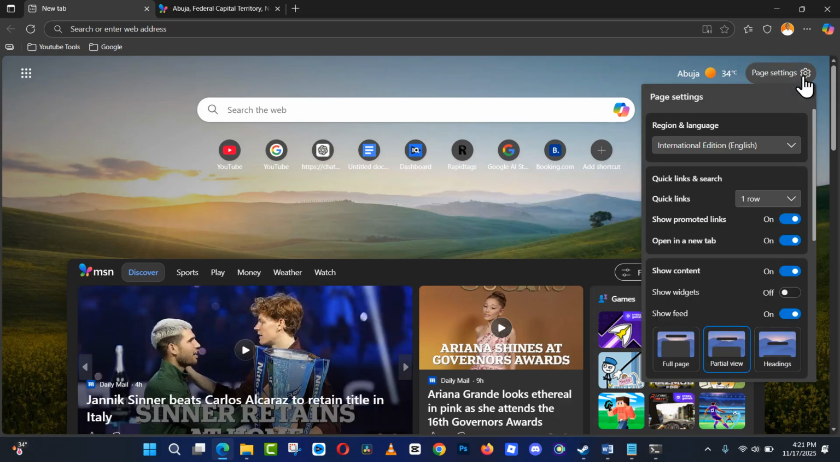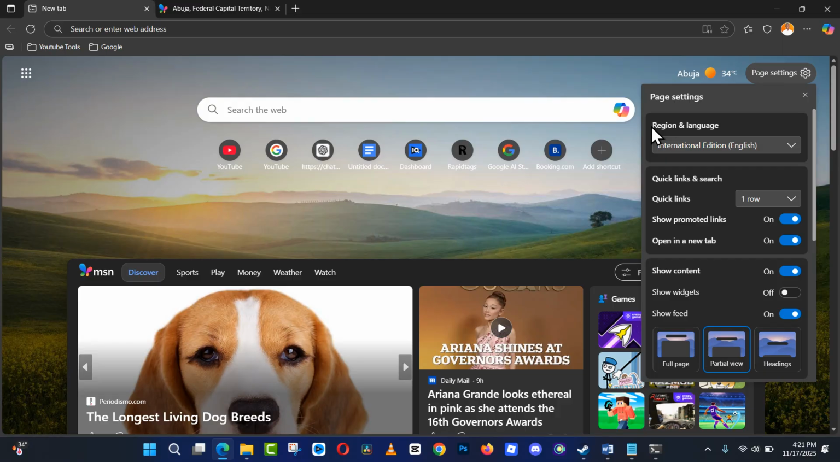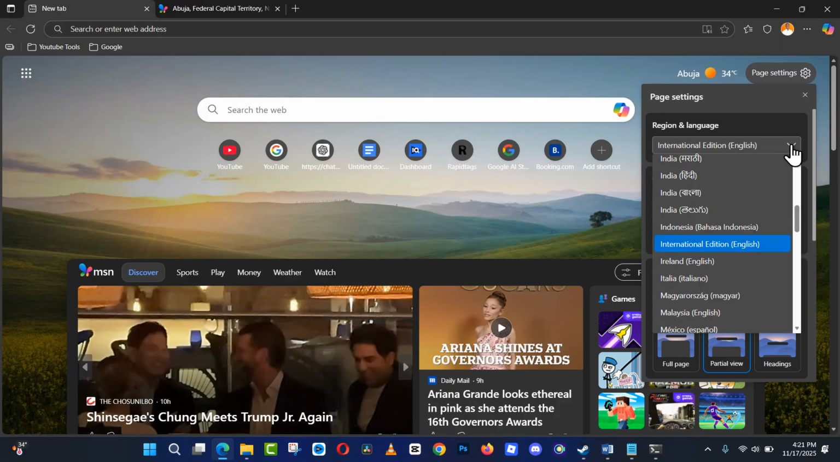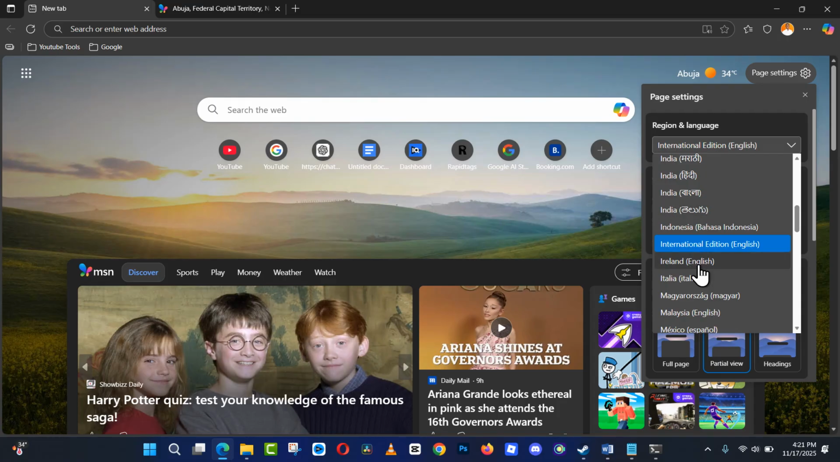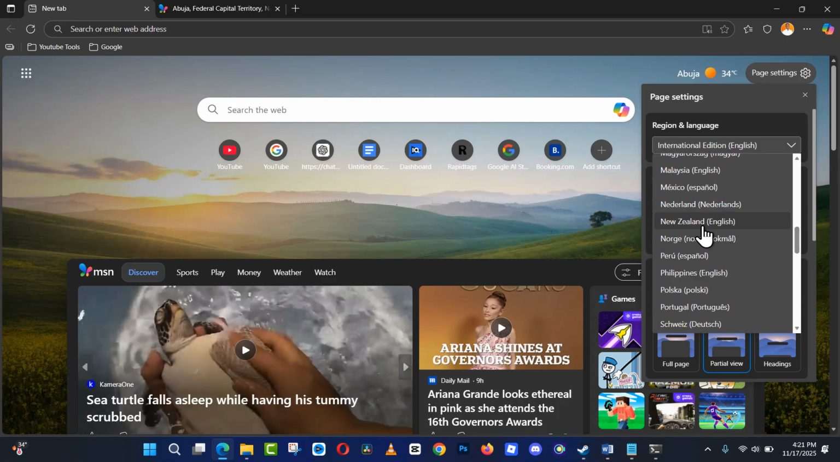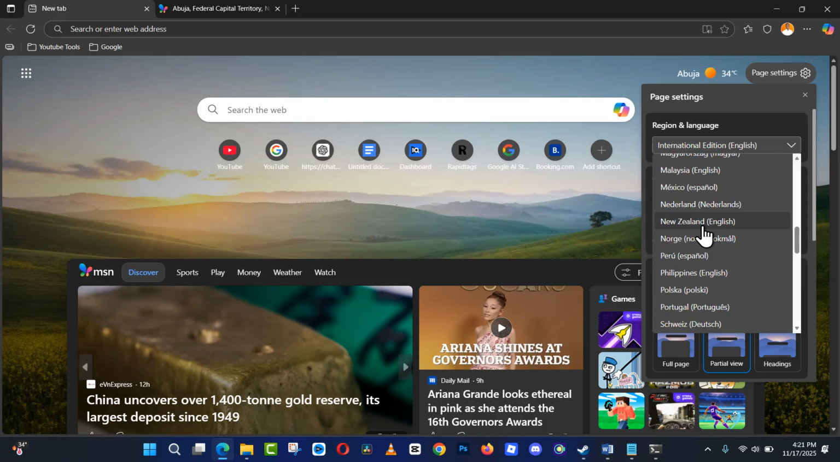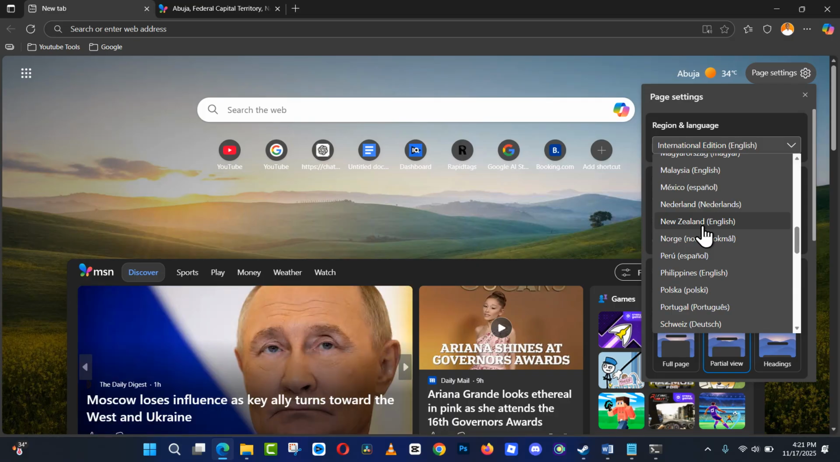After you click on the settings gear icon, from there it will give you this option here. It says region and language. So click on this option. After you click on this option, from there it will give you different languages and their region. Any language you choose, it will give you the content from that region. It will use your Microsoft Edge browser for that specific region that you choose.